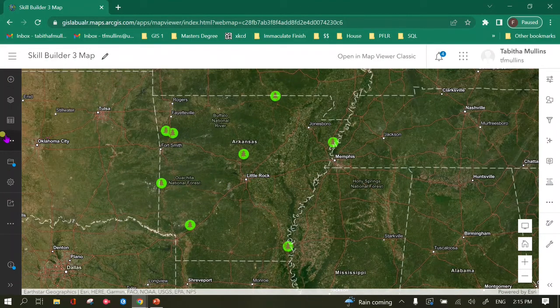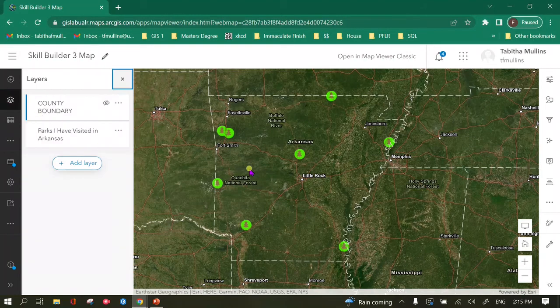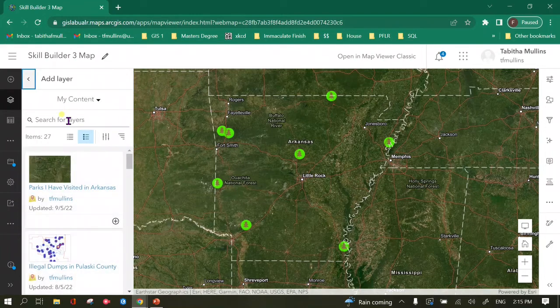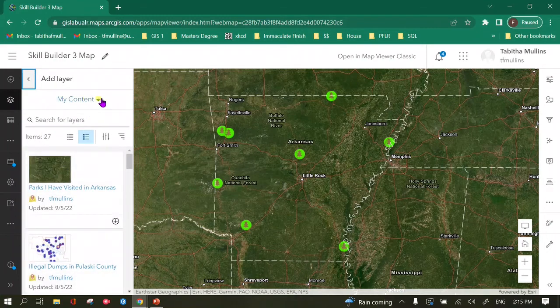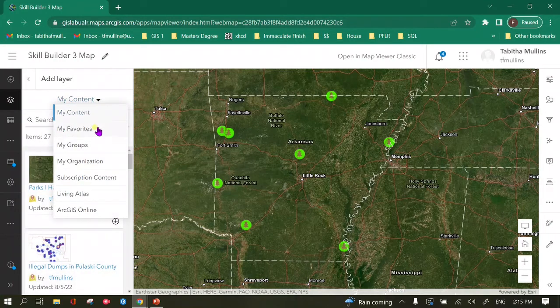And once you've changed your base map, I would also like you to add one more layer. It can be whatever you want, preferably something related to the layer that you created. So when you're on your layer tab, you just select add layer. And then at the top here, there's a drop-down menu, and you can change where you want the added layer to come from. So you have my content, my favorites, which is just your personal content, and other content that you favorited, then content that's held in some of the groups that you're in and your organization. I've never used subscription content before. And then we've got Living Atlas and ArcGIS Online.